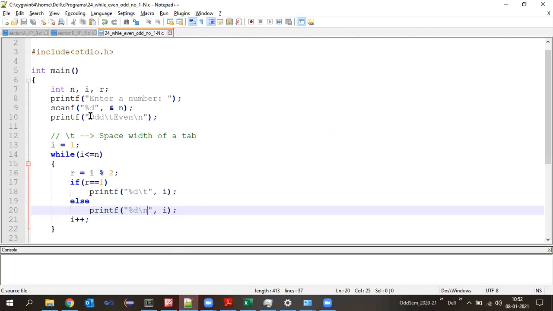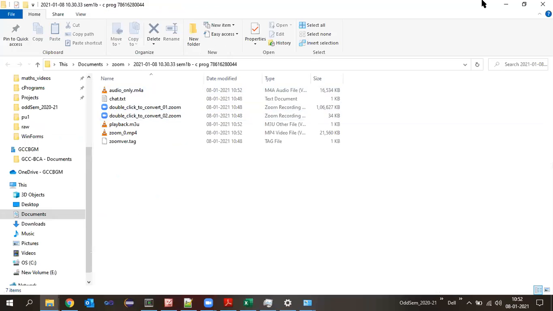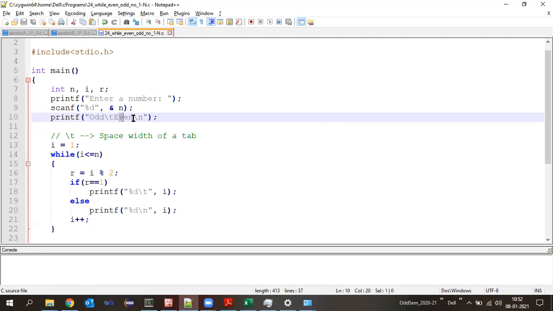Now what we have done in this particular program is that we initially printed a statement to print odd and even, which are separated by a tab width. Like how the \n will cause a new line to be printed, the same way the \t will print a width of a tab on the screen. So odd is printed first, and then some spaces are printed, then the even number is printed, and then the control will go to the next line as in the \n.